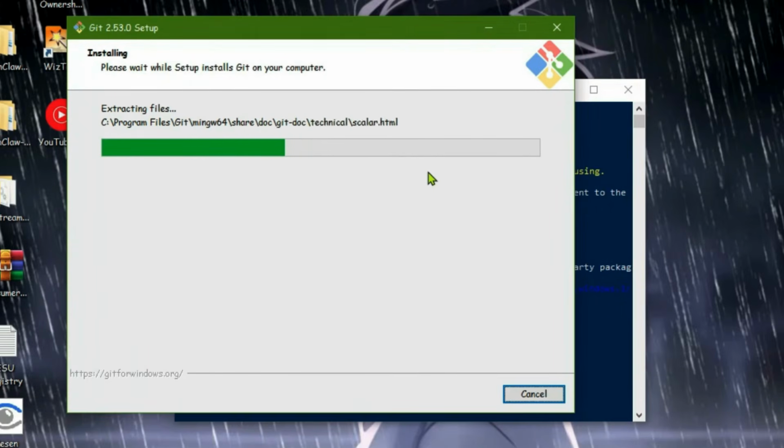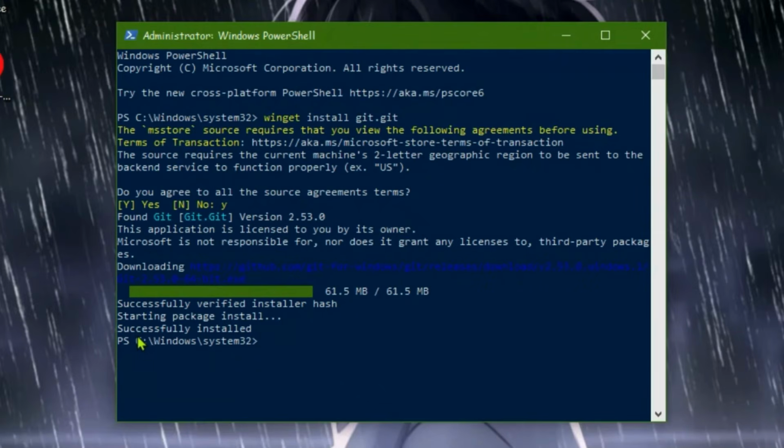It will run the setup file for Git and we're going to have to wait. It shows here successfully installed.